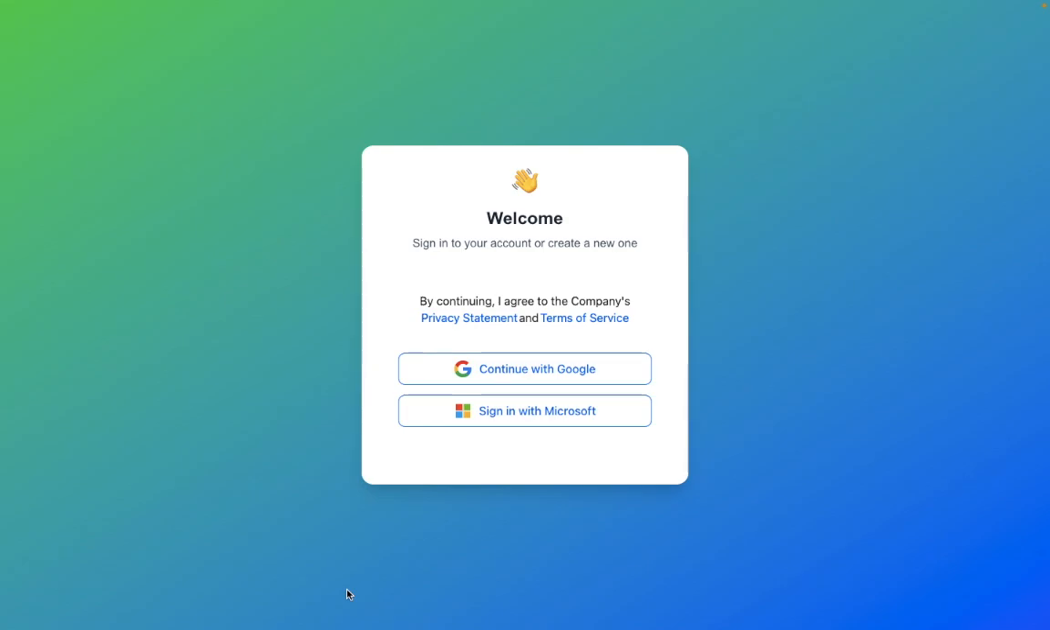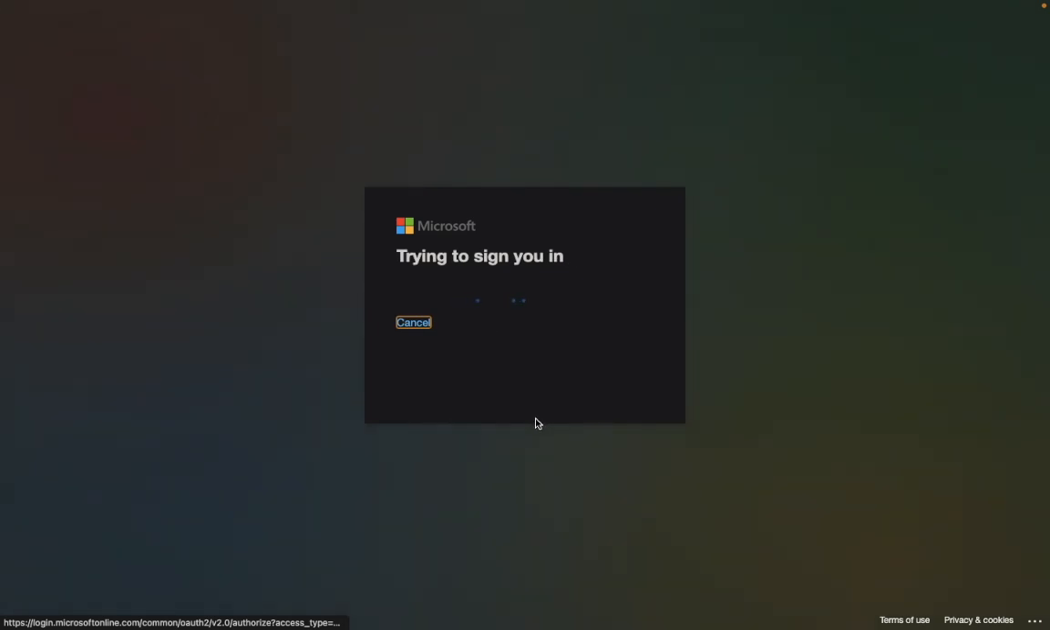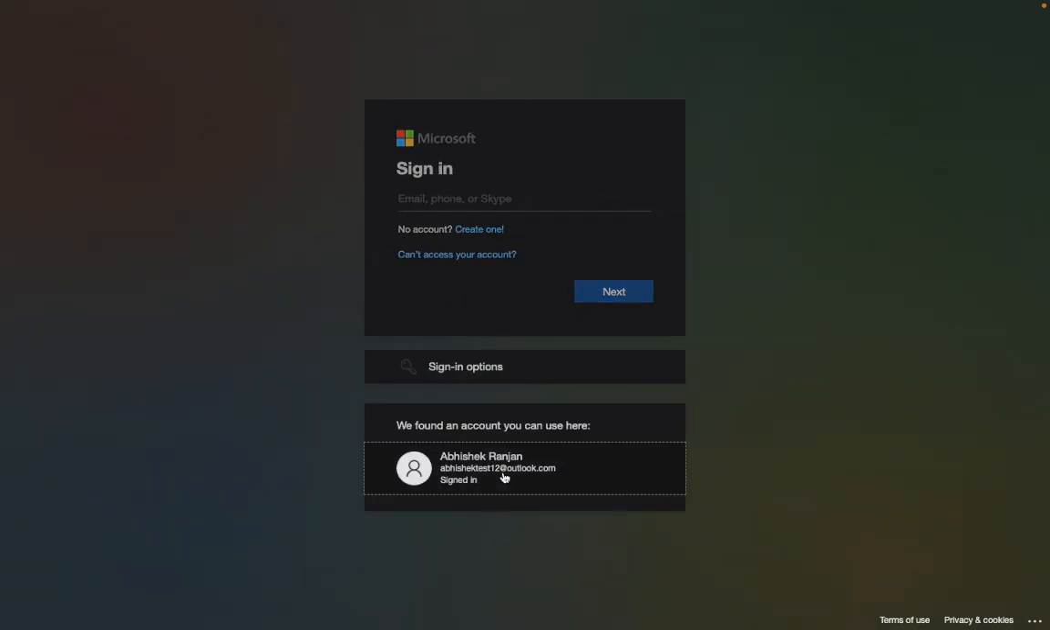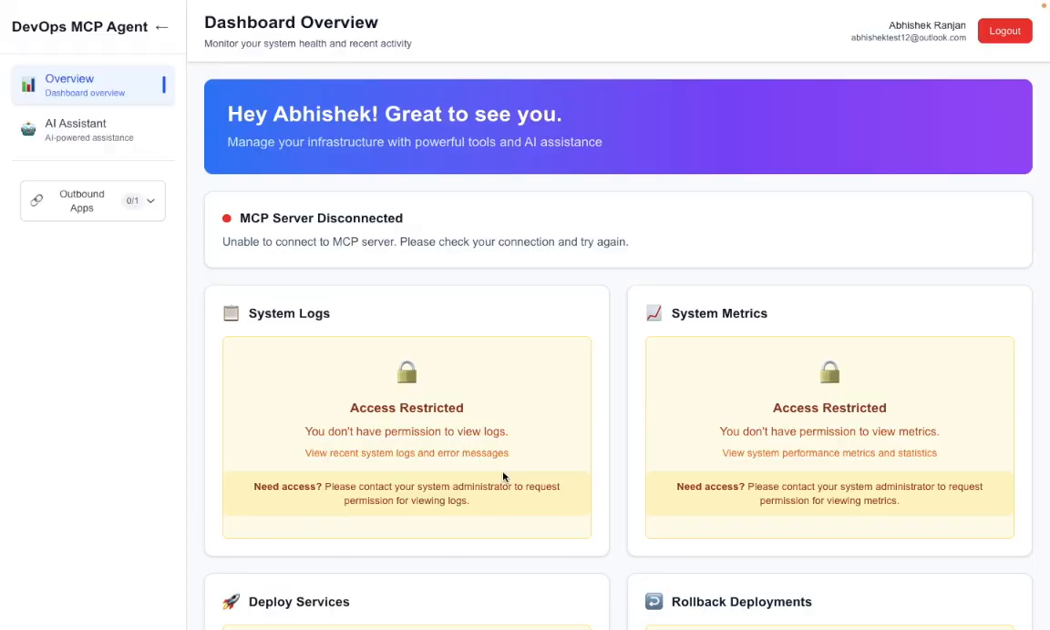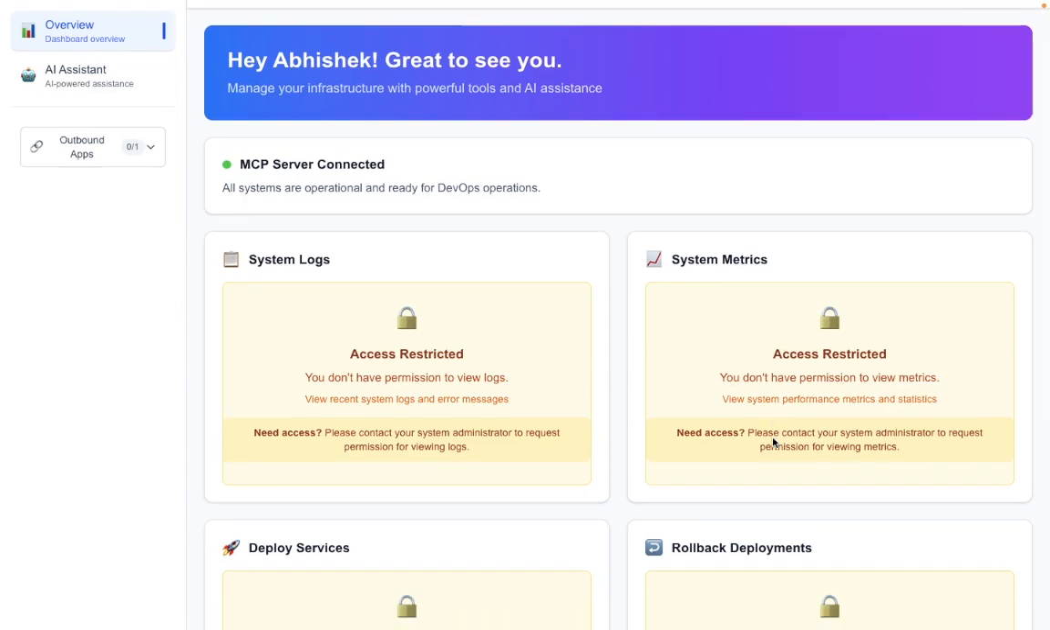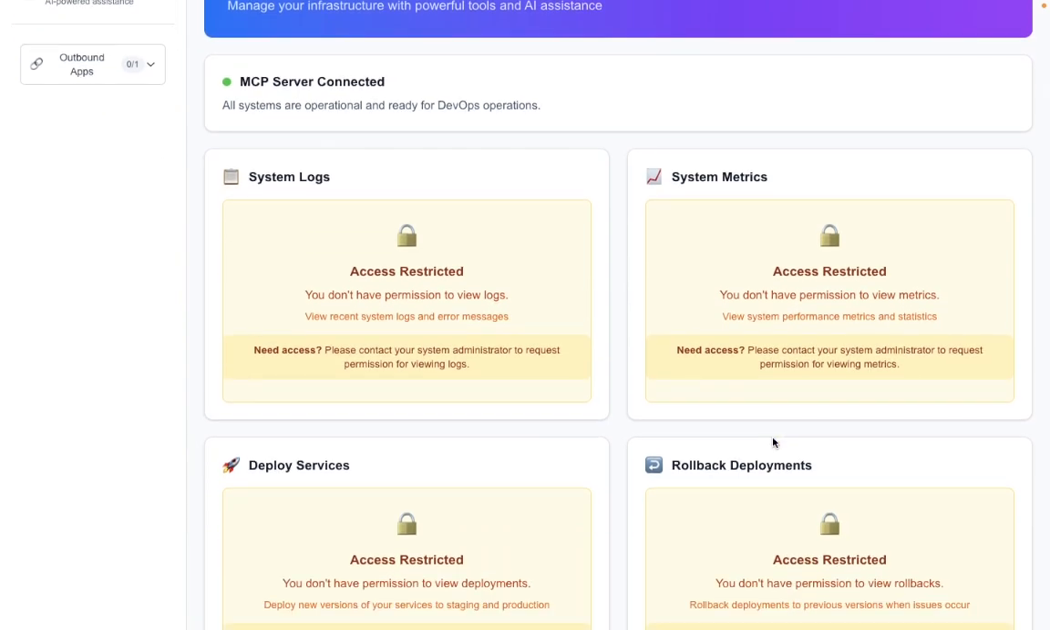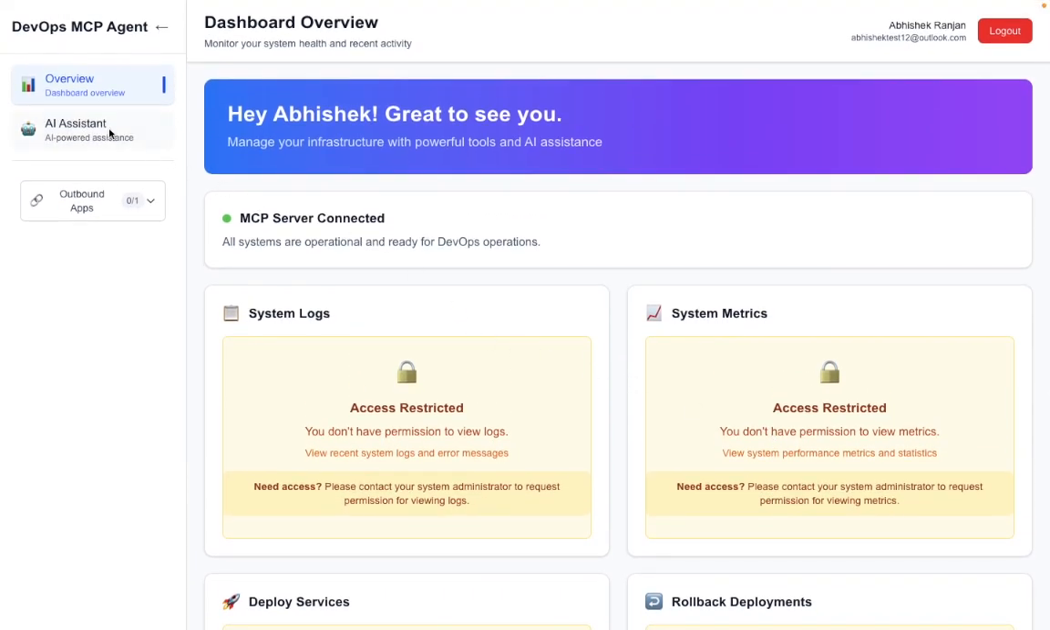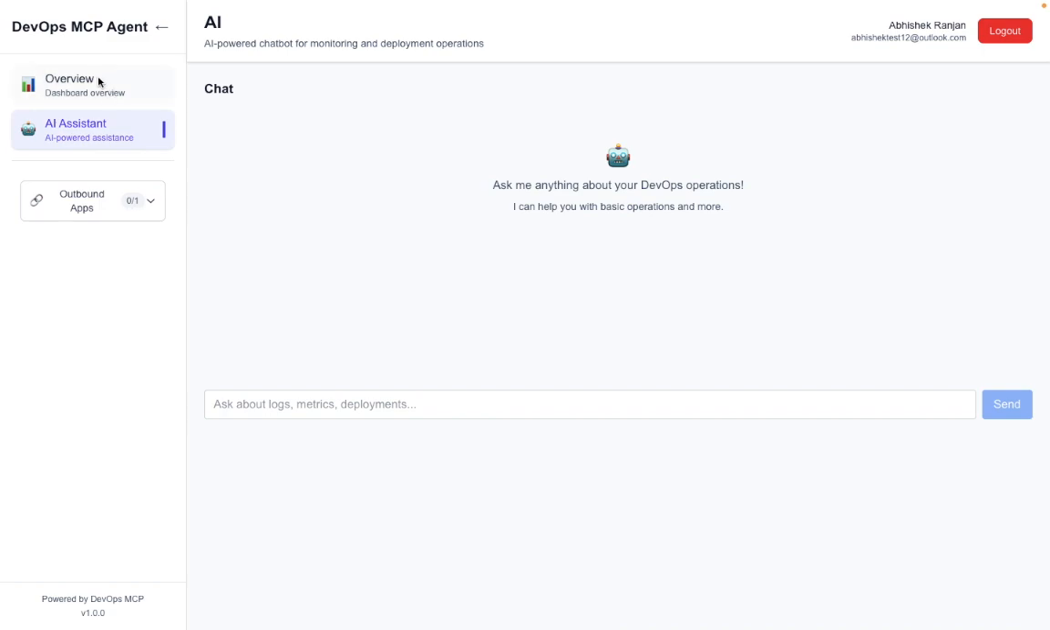So let me log into the system. So I will use the Microsoft. Now let me go to the dashboard. So this is a new user. This user doesn't have access to view the system log, system metrics or deploy any services. And this user is also shown these tabs based upon their permission.